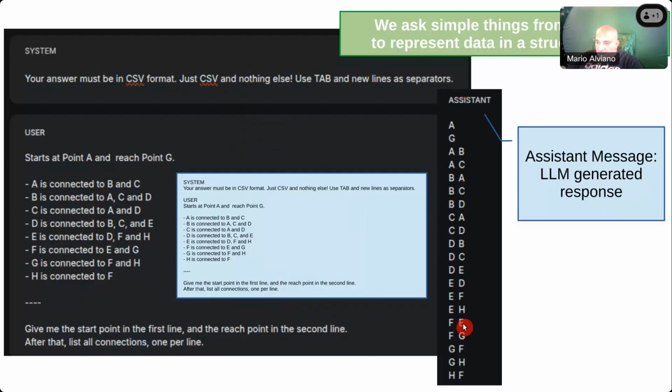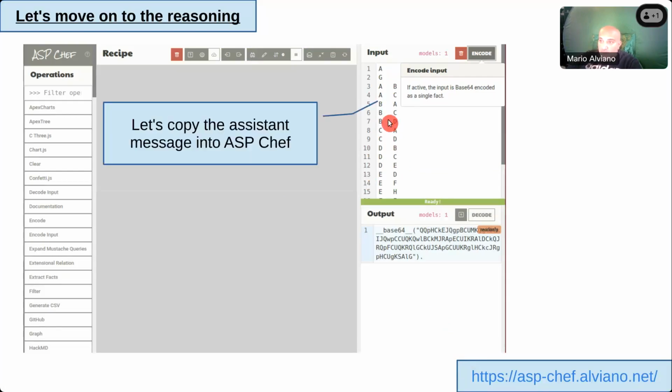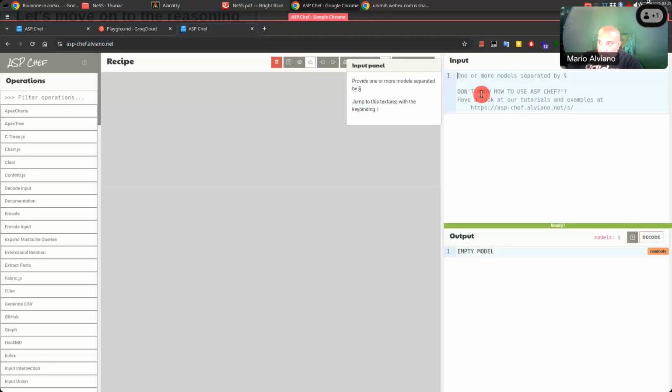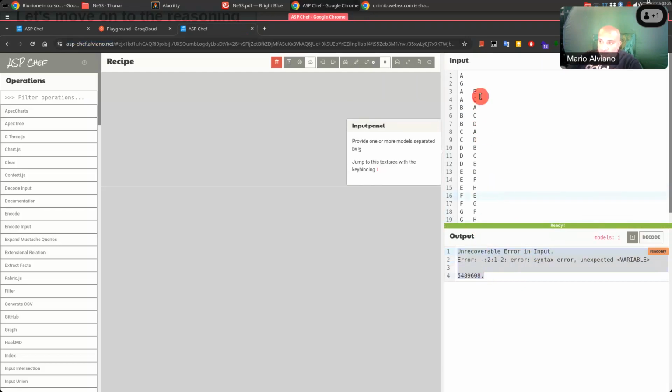Now, this is a structured format. It's a CSV. From this point, I can go with a formal system. And now I will advertise ASP Chef. So the idea is in the input, I can provide something, but ASP Chef, you may imagine, is for ASP. So we expect relational form. Now, we can paste this content here, but we are going to get an error. Why? Because this is not ASP valid syntax.